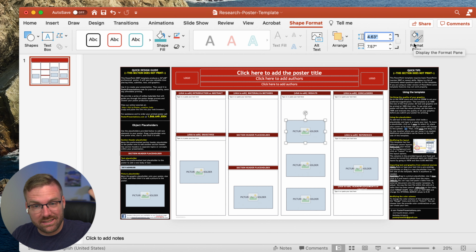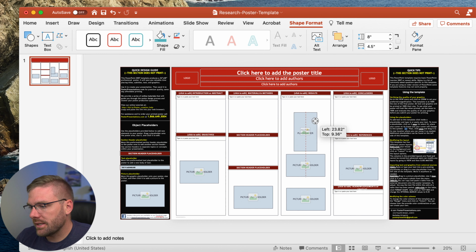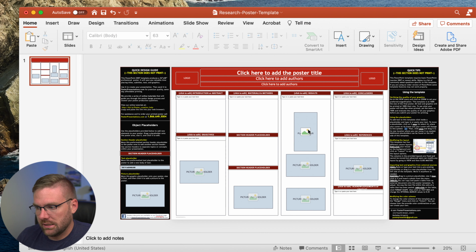I probably don't want it to be 16 inches tall on this poster, so I can just chop that in half to keep that aspect ratio there. So I could say, let's make this, what am I going to do? I'm going to make that be 8 inches tall by 4.5 inches wide. And so then that gives me kind of a screenshot picture. And then I can balance that out too.